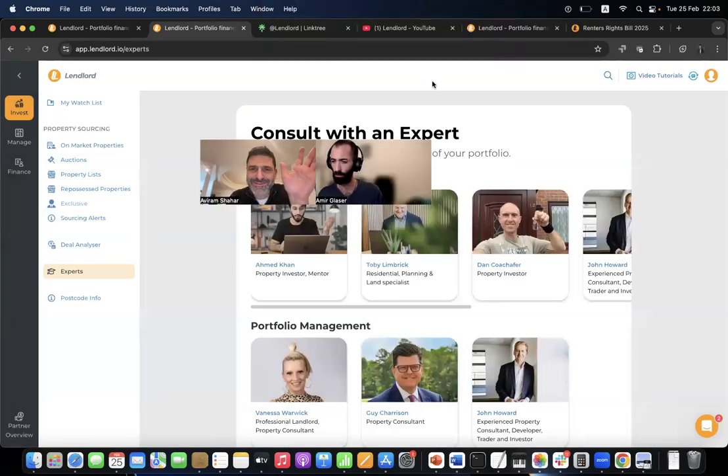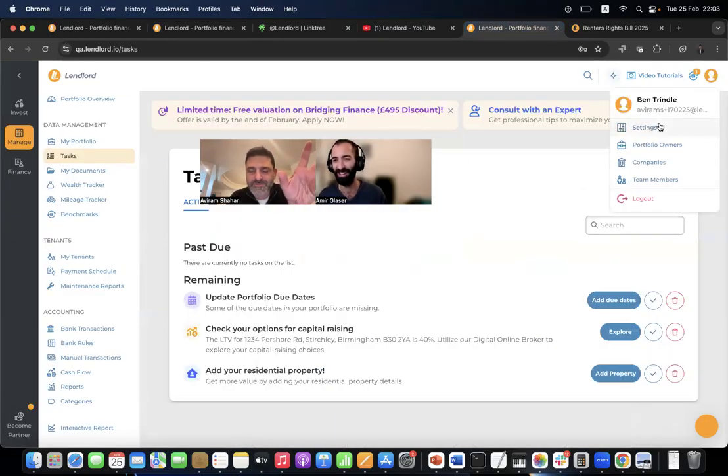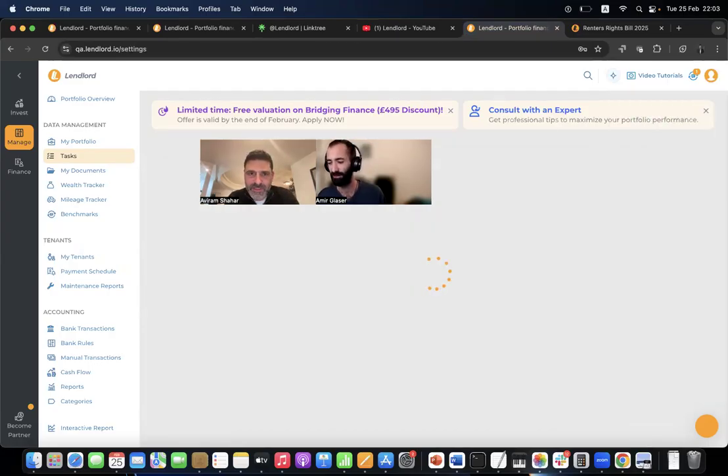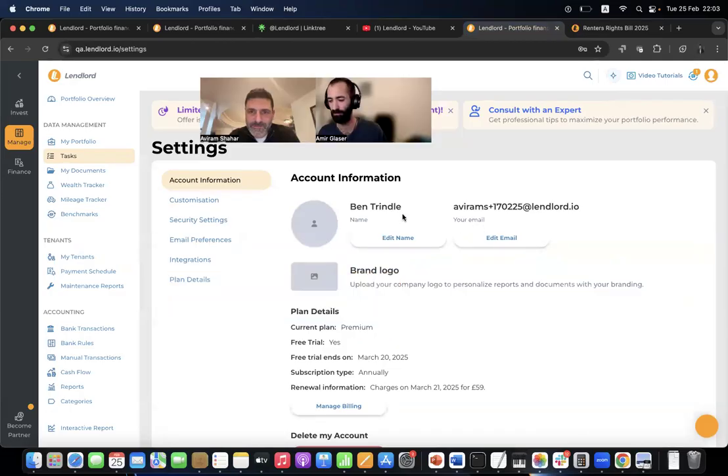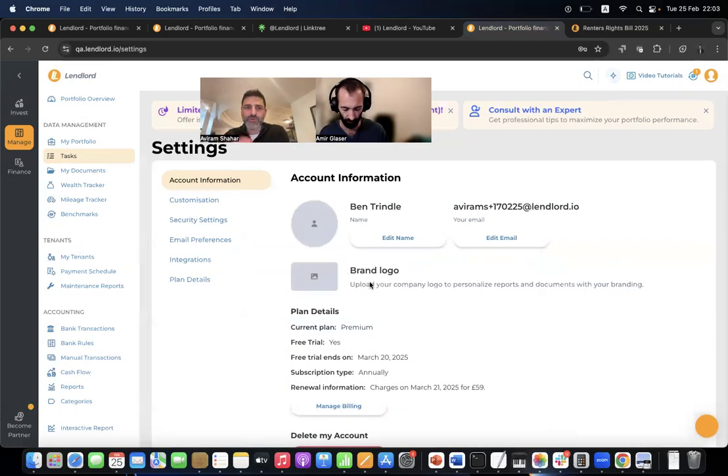Just to believe me that it's in the roadmap, I will show you the test environment. This is the test environment. It's almost there. I think next week it will be released, even this week. Go to the settings page, and here you can see brand logo. All right. So now you will be able to upload your logo.